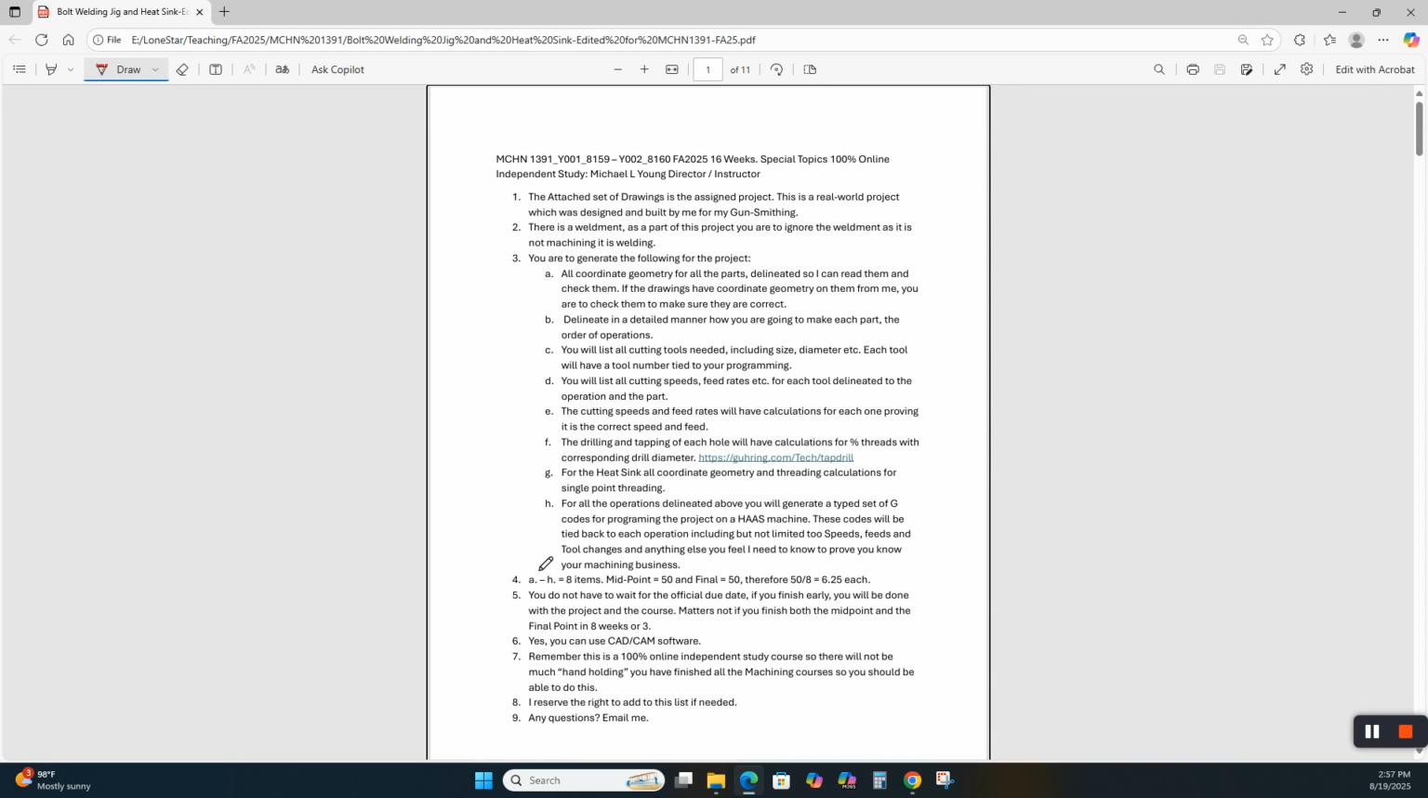Now, A through H equal 8 items. Midpoint equals 50 and final equals 50. Therefore, 50 divided by 8 means each one of these is worth 6.25 points each.